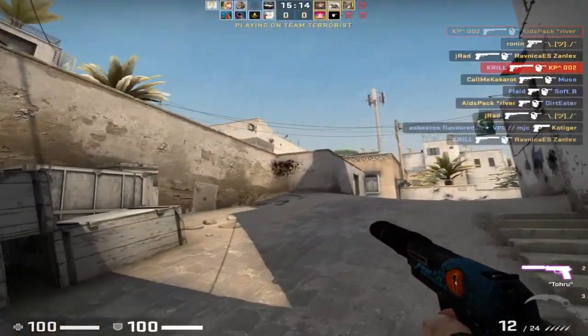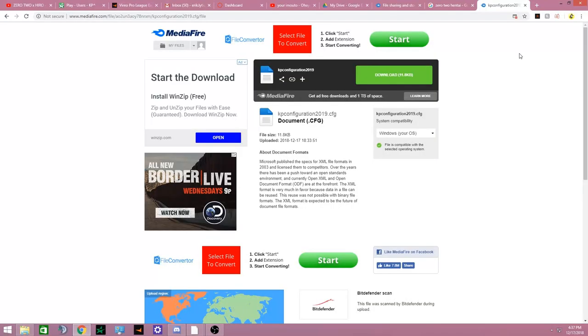Okay, last but not least, I'm going to show you guys what to do if you just want to plug in this file and get all my CSGO settings with no questions asked. So again, like I said in the beginning of the video, go on to Mediafire. It's the top link in the description. Download my configuration file from this link. And once you have that, here's what you need to do with it.